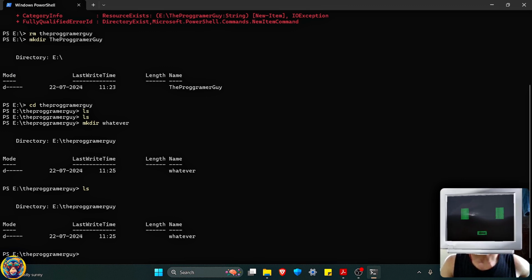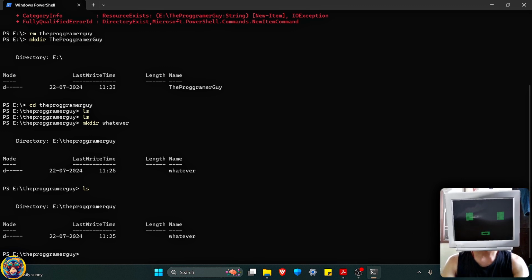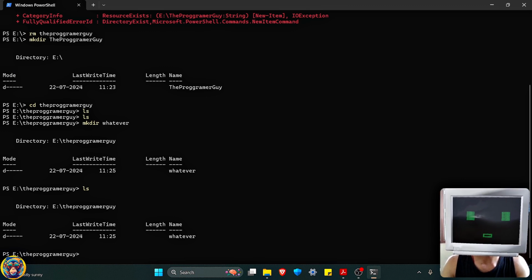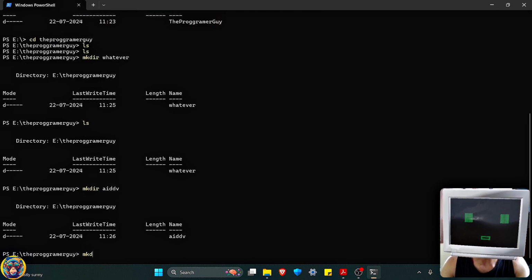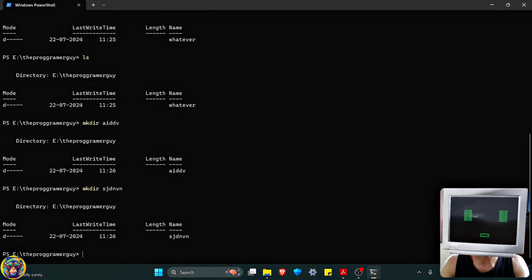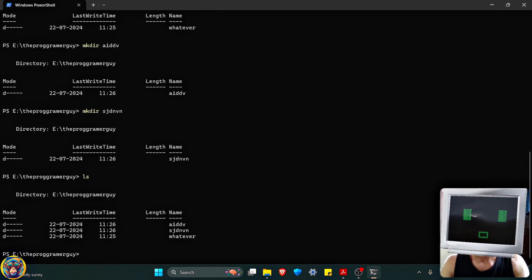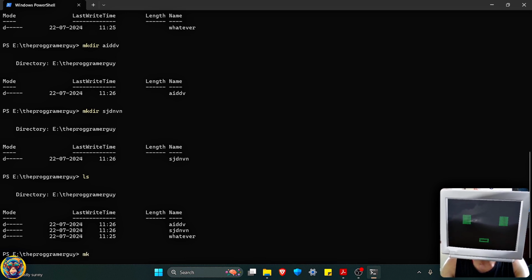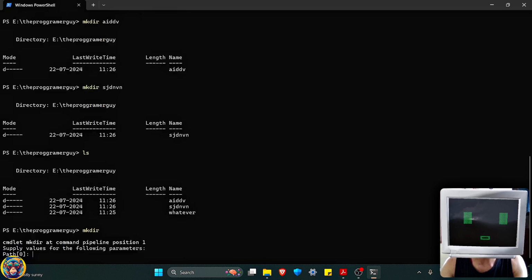Now we will create more folders, and we don't have to create folders one by one, like mkdir space this, then again mkdir space this. Now let's type ls, and we have created 3 folders. We can create multiple folders at once with mkdir. Now don't give any space, just write mkdir and hit enter.